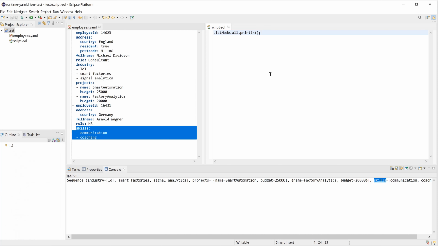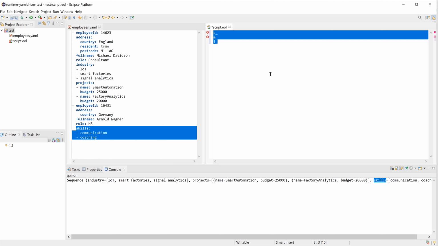Most of the times you would be interested in querying nodes with a specific name. And for that, you have to first use a prefix that specifies the node type. You must always specify what kind of node you are looking for. So if you're querying a scalar node, you have to use the S prefix followed by an underscore. For mapping nodes, you have to use M followed by an underscore. And for list nodes, L followed by an underscore.